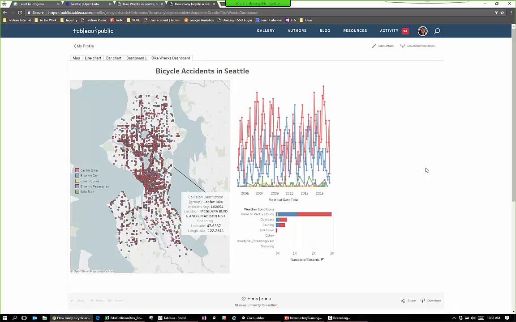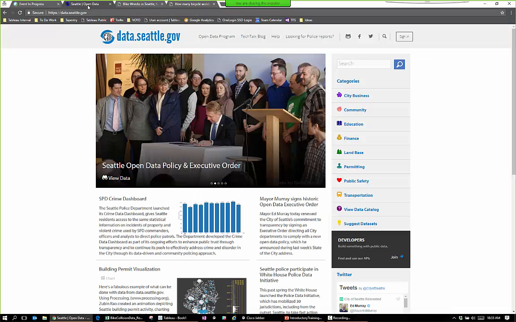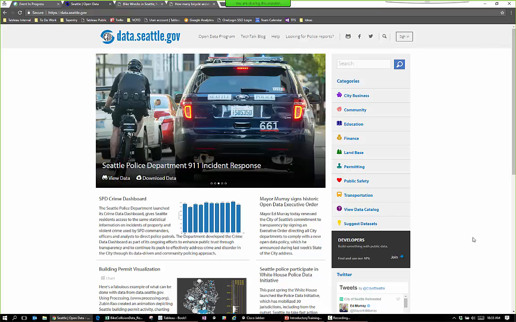For a moment, I want to talk about where this data came from, because a lot of you are probably interested in how I knew where all the bicycle accidents were in Seattle. This came from data.seattle.gov, which is an open data site provided by the city of Seattle. A lot of municipalities will have open data sites.